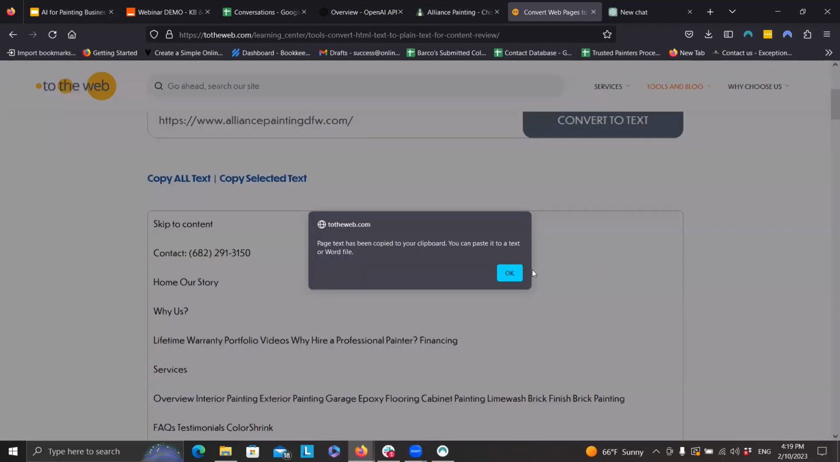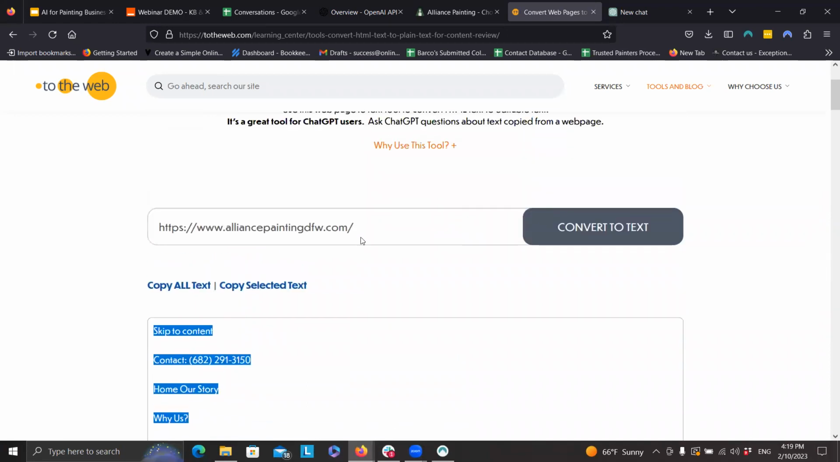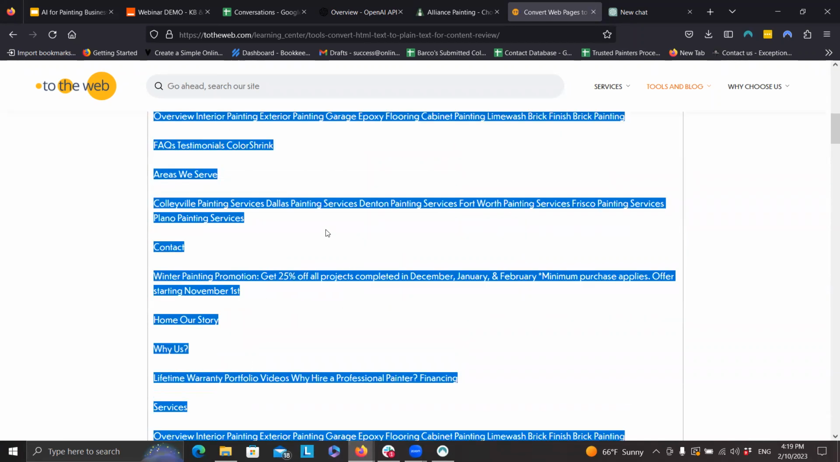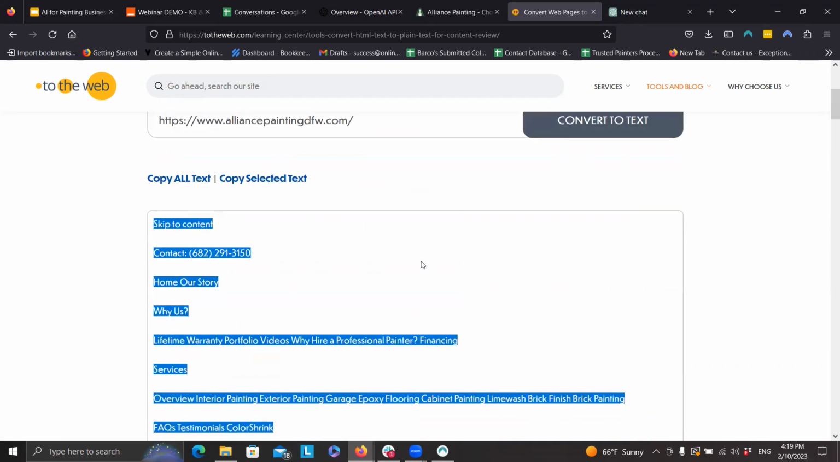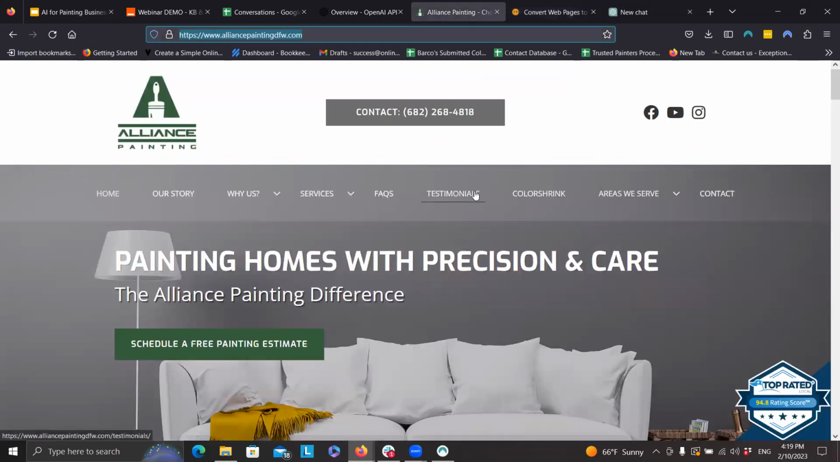So we're going to copy this text and then put it into a Google Doc or whatever. Just put it somewhere so you have your website information in one place. And so we'll have to do this page by page, or at least for anything you want the AI to know. Frequently asked questions might be a good one.